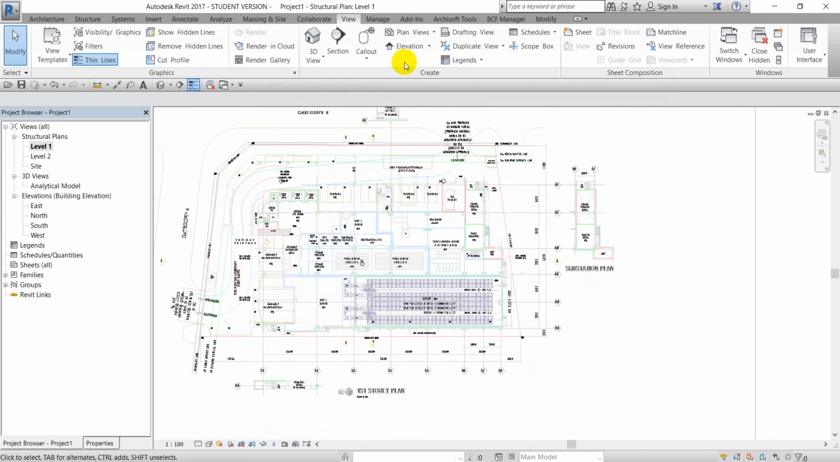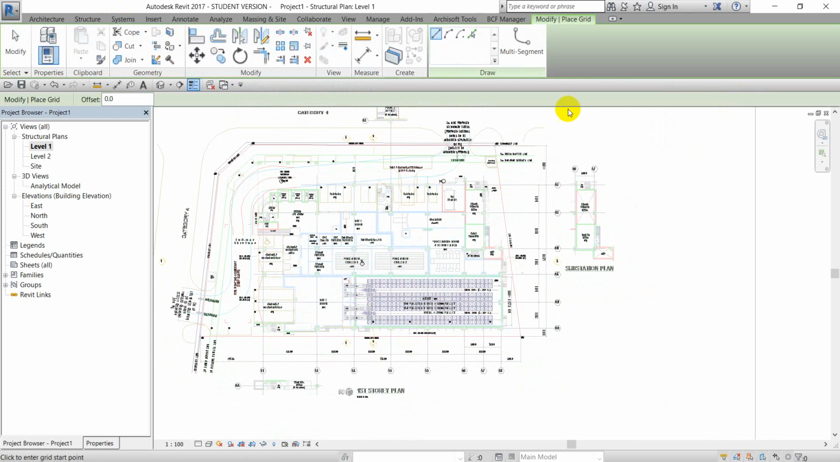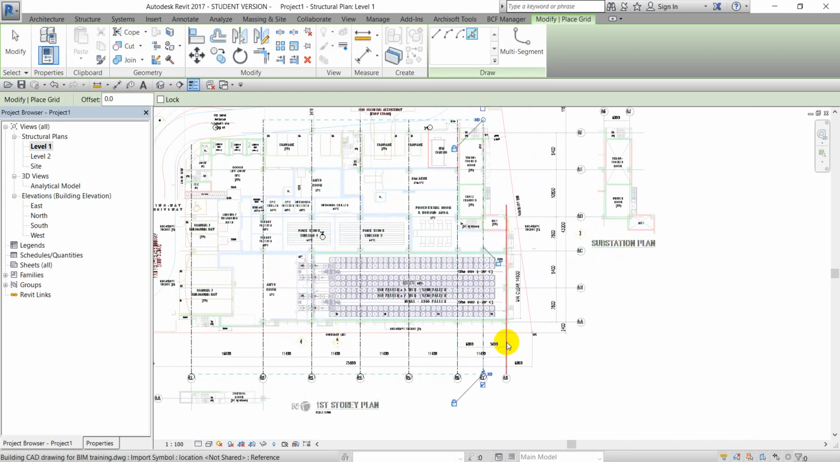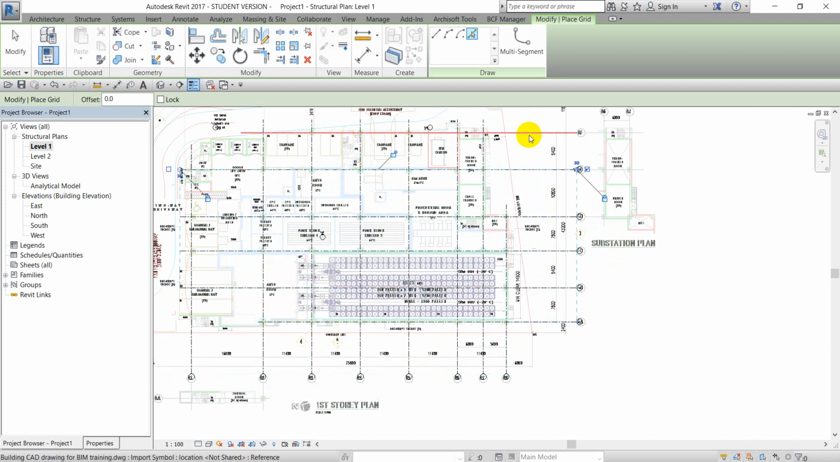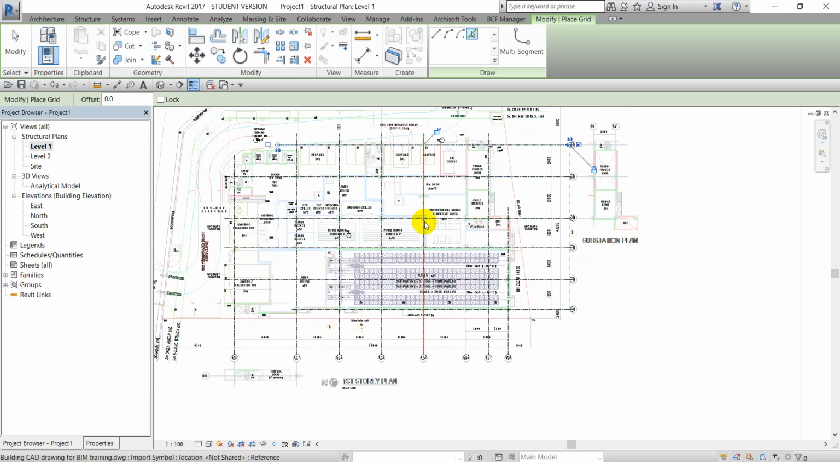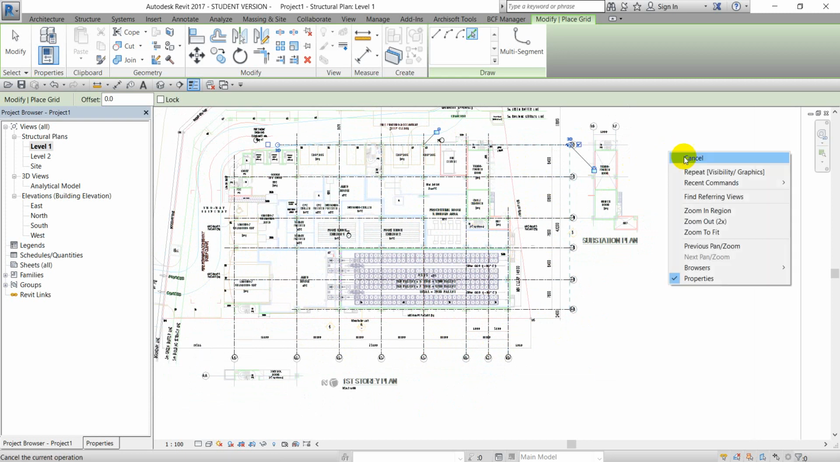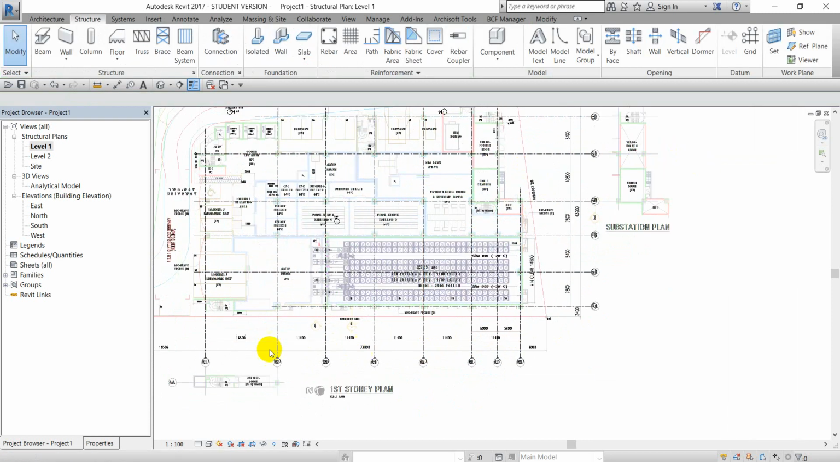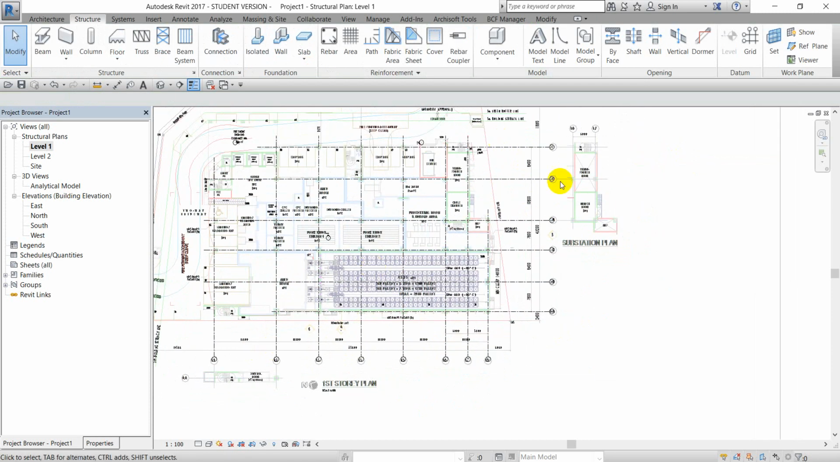After that, we can just draw the grid line. You remember yesterday, we go to Grid, then use Pick Line here, and pick all these grid lines. So I get all the grid lines already. But this one, just picking a line, sometimes is a bit risky.